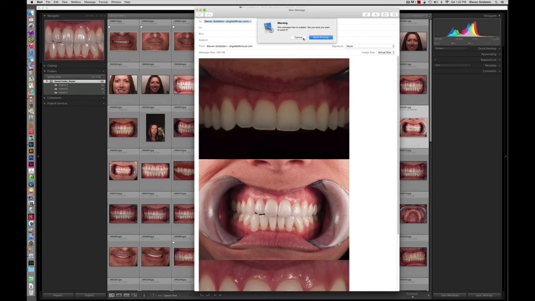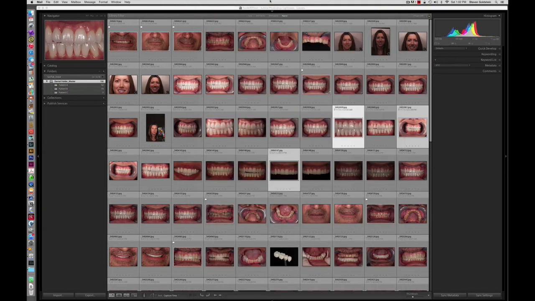Oops, I didn't put in a subject, so let's just say images from Lightroom, and then I'll click send. And that's about it. You'll hear the little airplane go in a minute, and it sends the images very quickly. So again, you select the images, Command-Shift-M, and right here, it's telling me on my Mac that I have received images from myself.